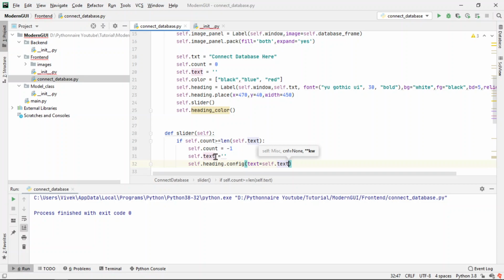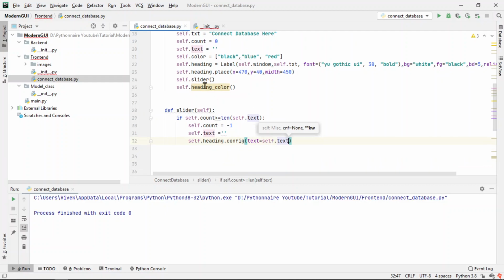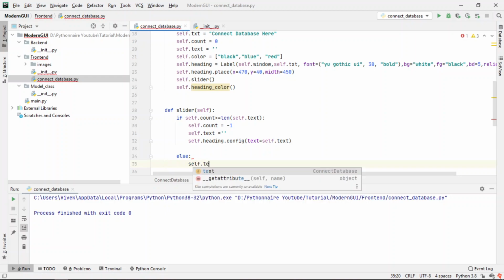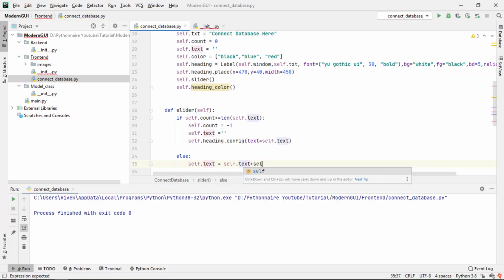So the text will be in this text variable, and the text will be copied from this txt file, and then this will show in our heading. Else, now self.text equals self.text plus self.another_text, that is count.